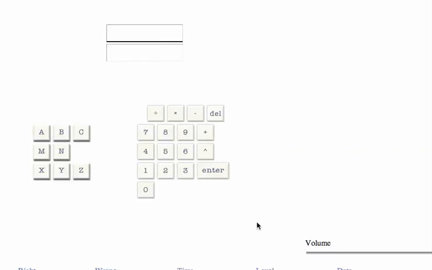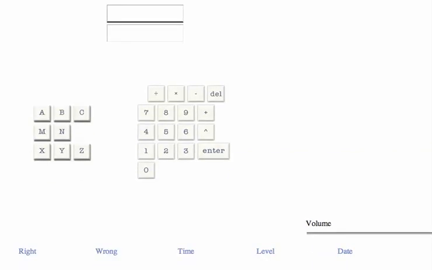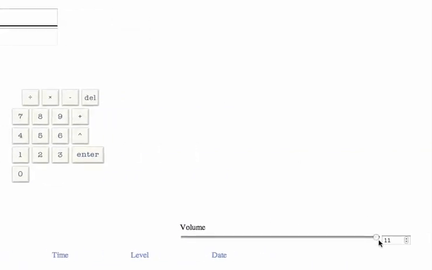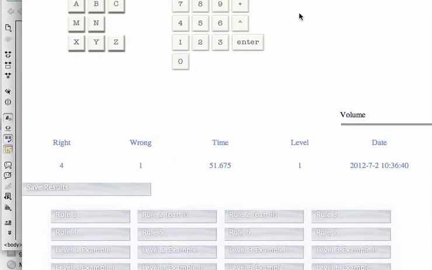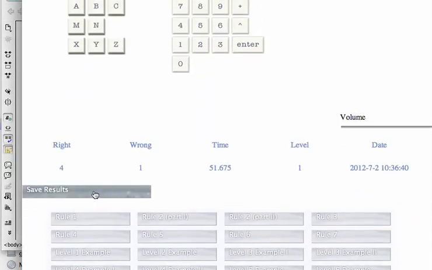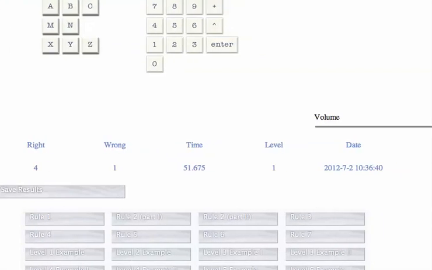A couple other things. You have a nice little volume button over here, which will allow you to adjust the volume of the program without adjusting the volume of your computer. And way down here, this is the Save Results button. When you're finished, you click Save Results, and your results will be, get this, saved.